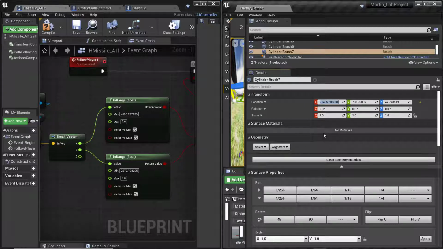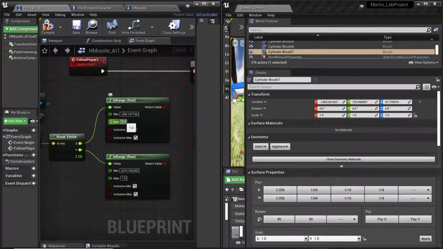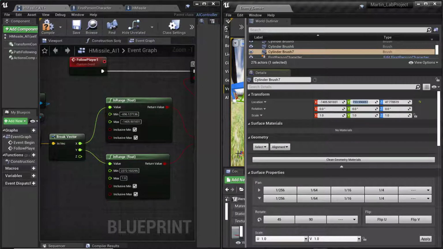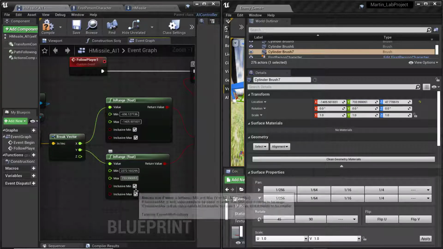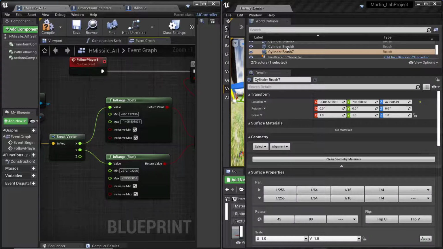I'm going to click in there, go Control C to copy. This is going to go as the new X value as the minimum. So now I do have a range. It's now saying from this X value to this X value. And let's do the same thing with the Y. So we'll do Control C and paste this into the Y. And now we have both of our numbers.